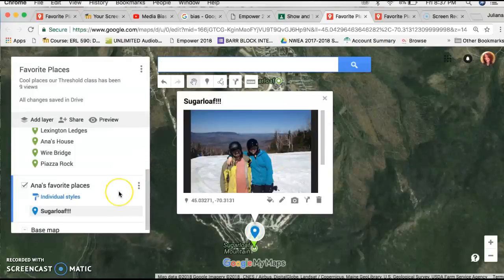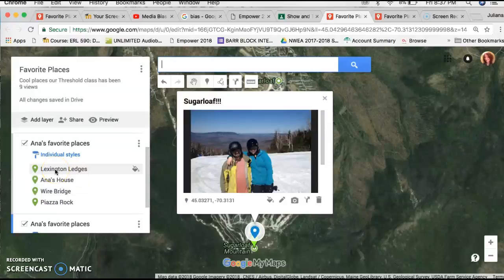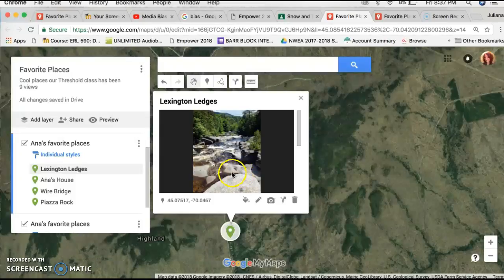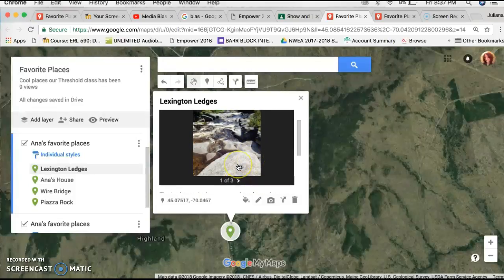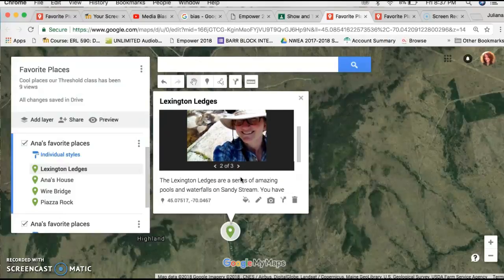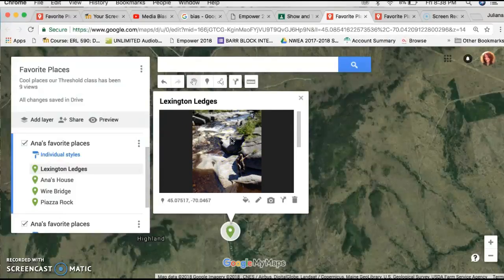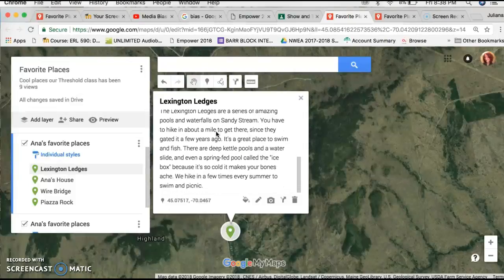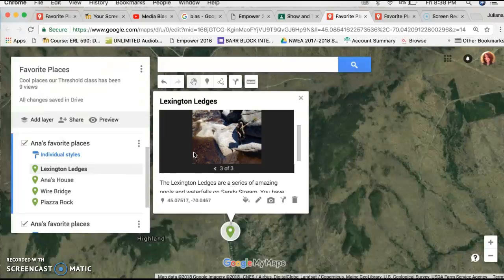And I'm going to actually show you some of the ones that I created for a couple other places here. So one of the places I love to go in the summertime is Lexington Ledges, which is this amazing little rocky gorge on a stream called Sandy Stream. And as you can see, I've added in some photographs of the place. There is me on the rocks and James fishing. There are all of these beautiful cold pools. You can jump and swim, and there's a natural water slide there. So I wrote in some of the details about that to share with you guys.